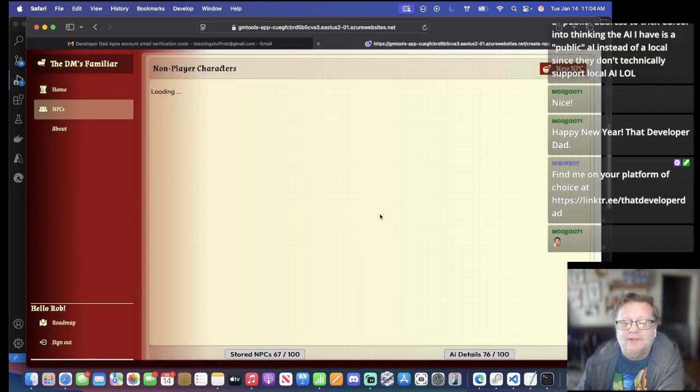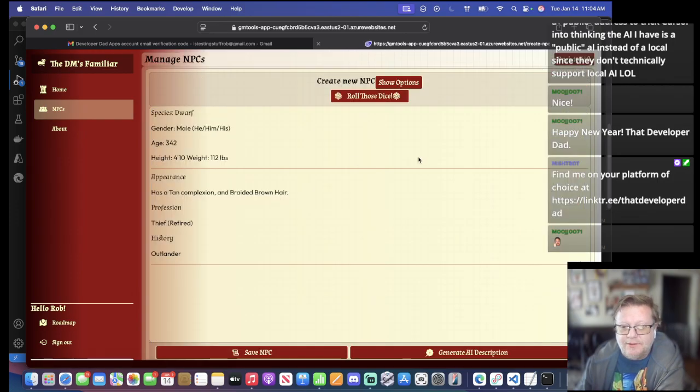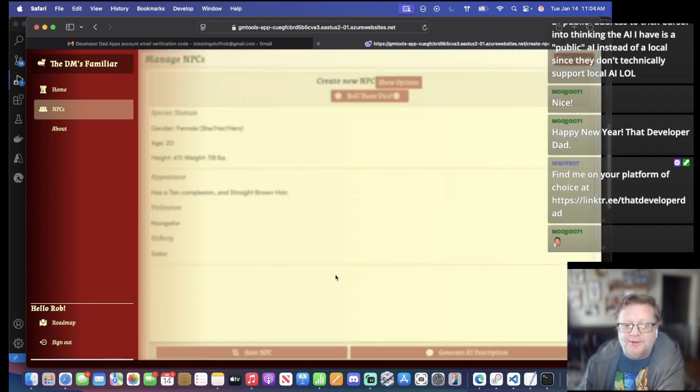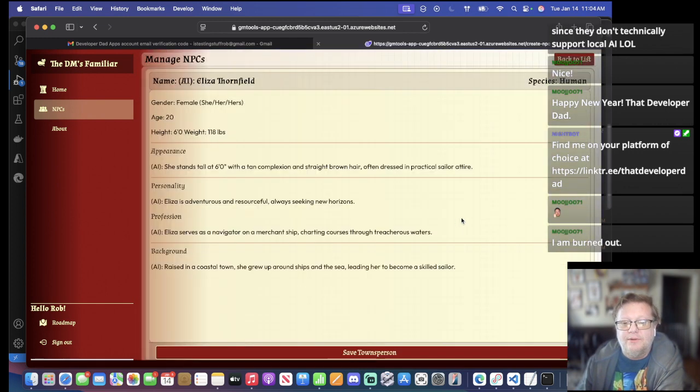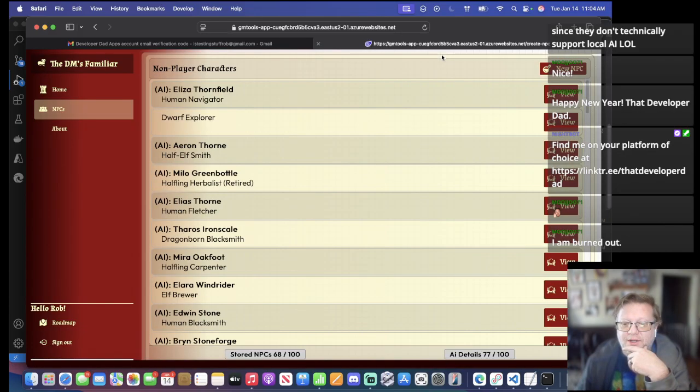All right, let's go generate another one as me. 76. Navigator grew up as a sailor. Generate the description. Off you go. Save. I expect NPC AI details to have incremented to 77.